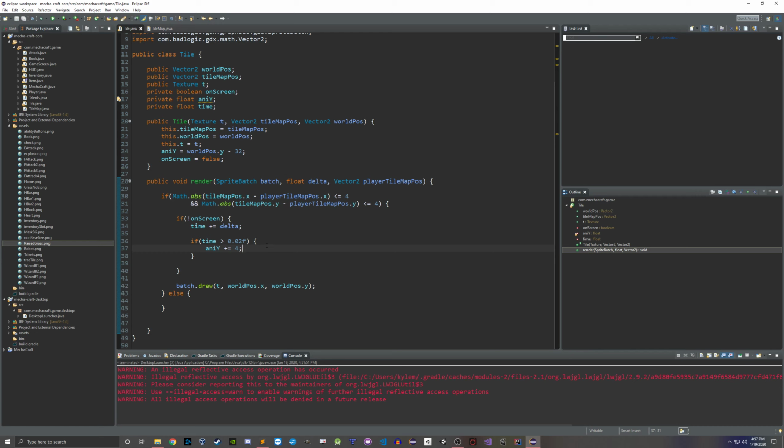Now, I suggest you make this some kind of multiple of 32 or whatever, so that as it adds, it eventually gets to the world position exactly. Now there are ways around that. I just don't feel like talking about them right now. And then set the time back to 0, so that it can start adding up again to the next time that it gets above 0.02 seconds.